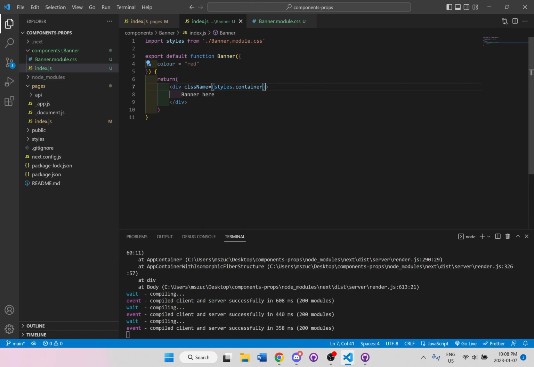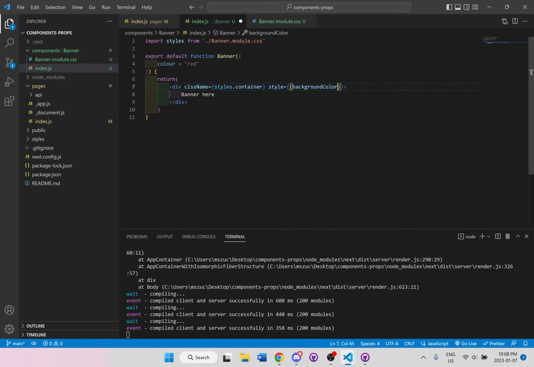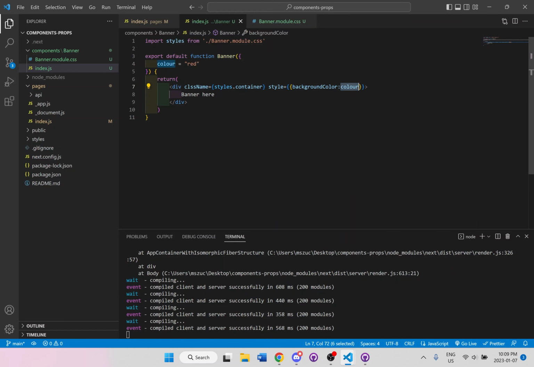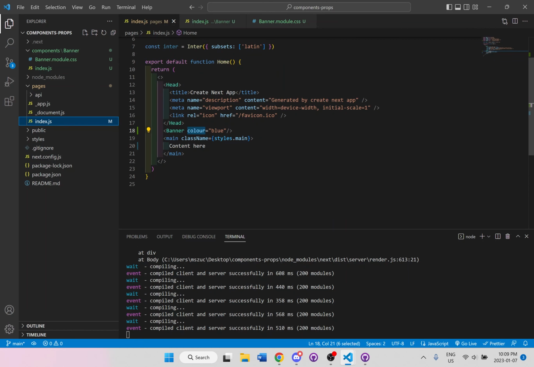So if there's nothing passed over, no color passed over, it'll automatically default to red. But here, what I want to do now is I'm going to say style is equal to background color. And the background color that I'm going to give it here is just the color prop. So if there's any color that's actually being passed over, we're going to display it here with this background color. If there's nothing passed over, we just get the default color of red. So let me save it. If we go back to index.js, we should see a banner with this blue color that's being passed over.